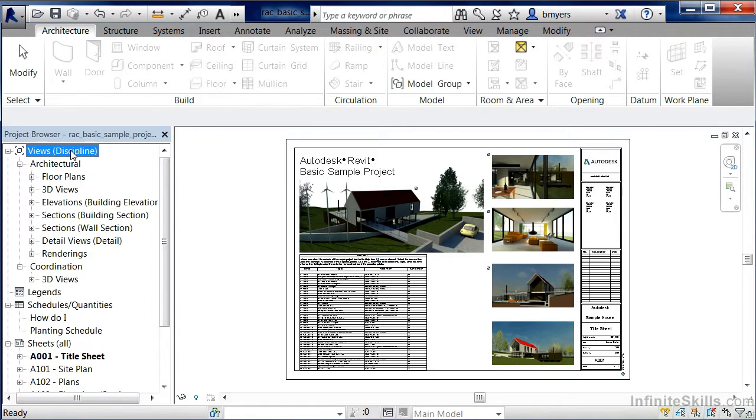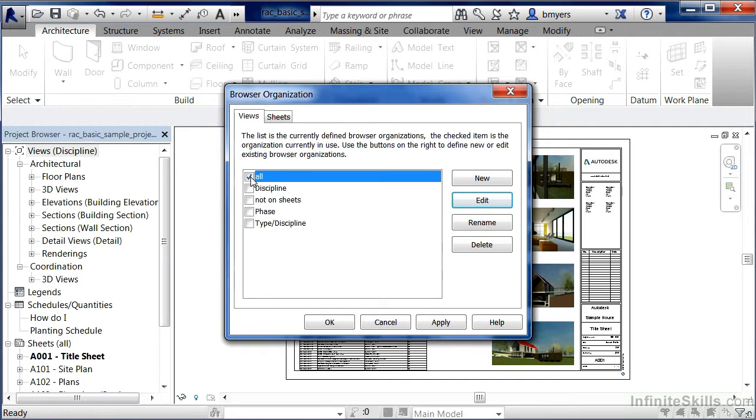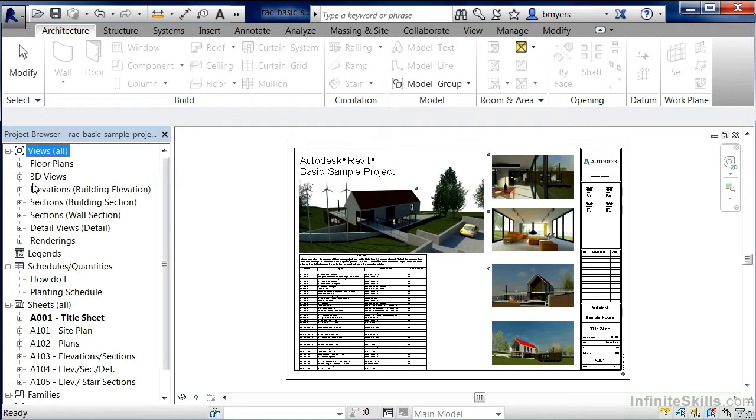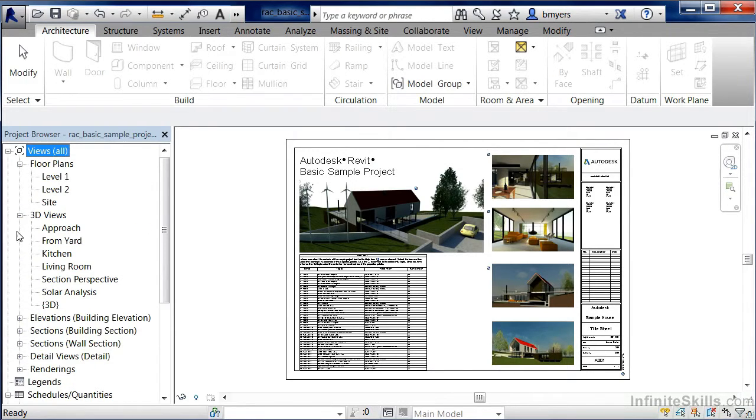Now, if we want to bring that back, highlight where views and discipline is at, right-click again, select on browser organization, and then change this back to all, and click on OK. And this will once again reorganize these so it's no longer underneath the particular discipline, but it's back to just all of our floor plan views, all of our 3D views, all of our elevation views, etc. So the purpose of the project browser is to be able to quickly organize and view all the data which is associated with our project.